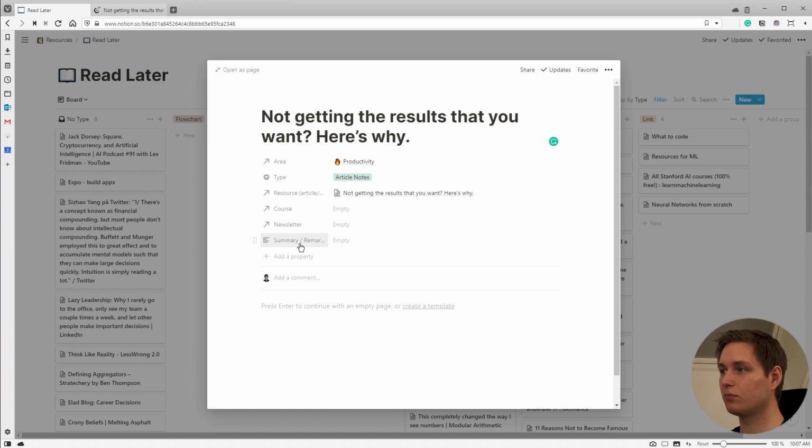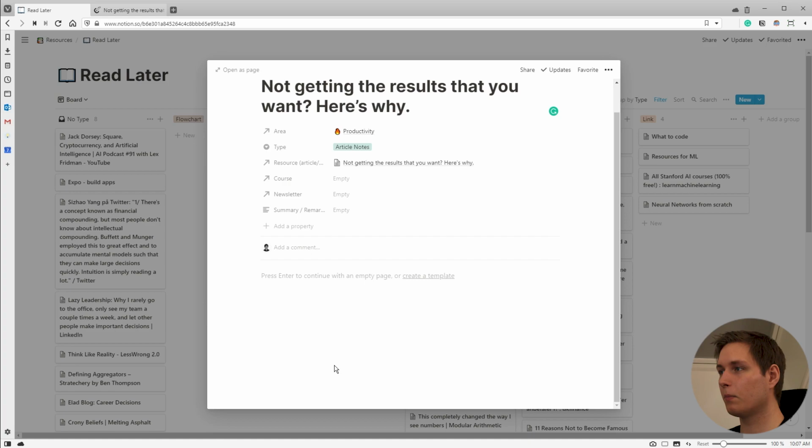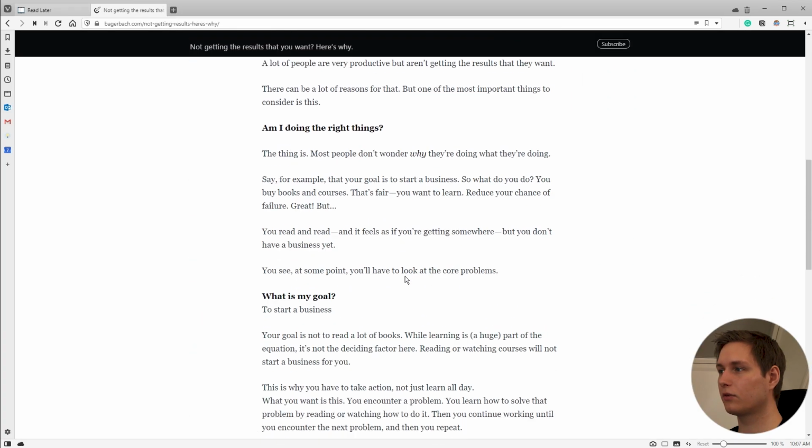And the last thing here is probably the most important field, because that's where I summarize or give some remarks on the article. And that's really for later review, but also to make sure that I really understand what I just read or watched or whatever. But then at this point, you just go ahead and open the article or whatever in another tab, and then you just go through it.